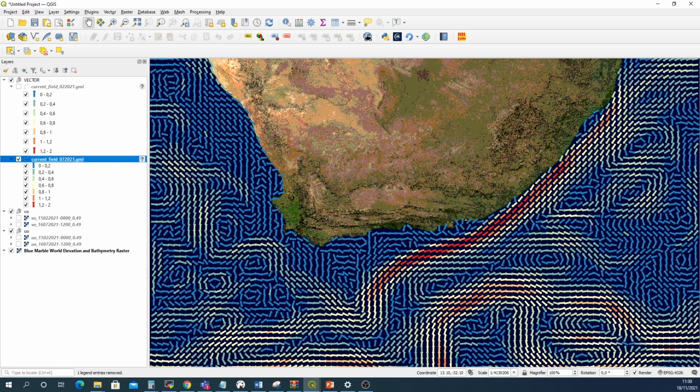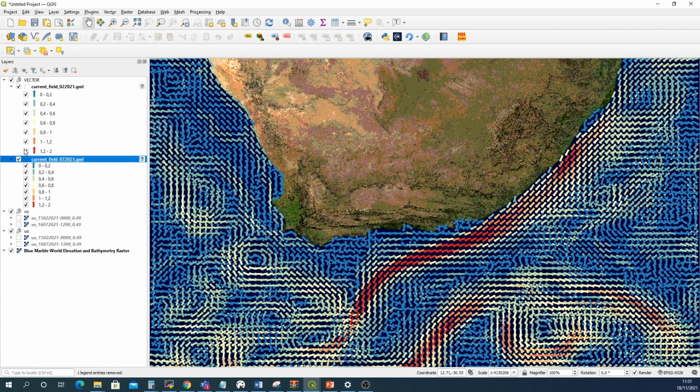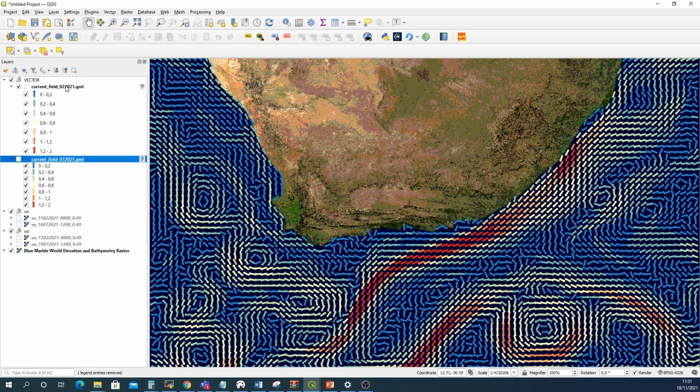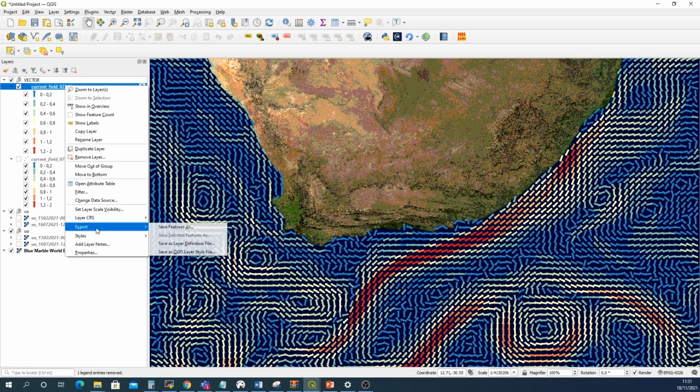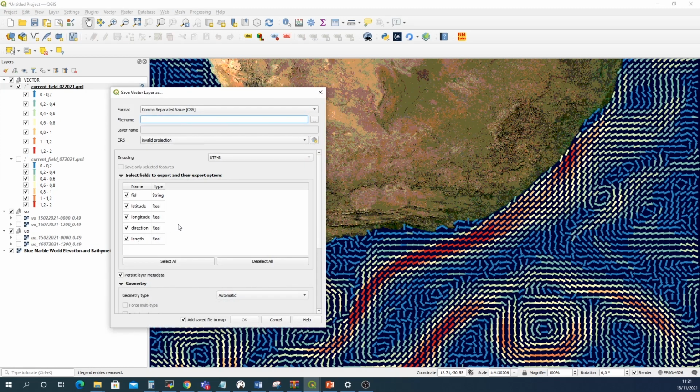Now we are going to see how to export a vector field layer as a GeoJSON format. So if you select, for example, the current field of the month of February, right click on it, you can select Export and Save Feature As.